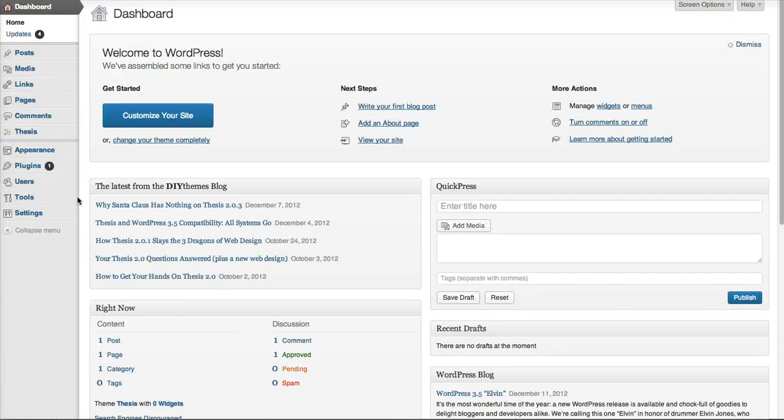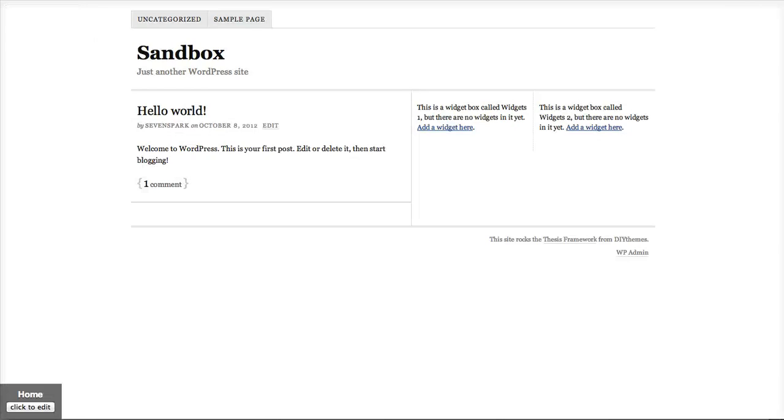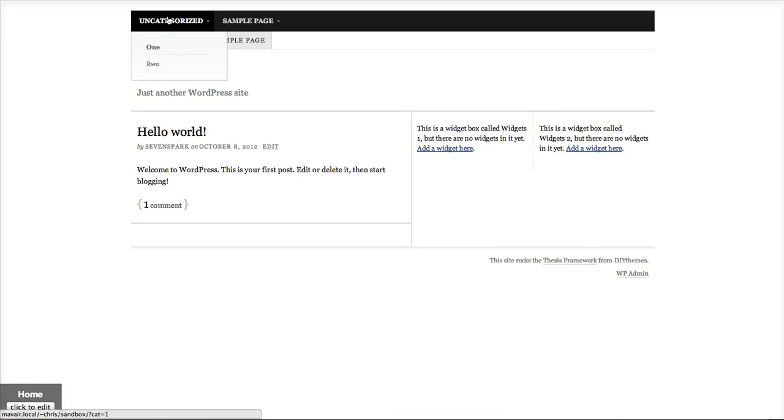What we want to do is go to our dashboard and then go to Appearance, Menus. And now that we've installed this box, you'll see that we have a theme location. So we check off UberMenu Thesis and set our menu. Save both those things. Then we come over to the homepage of the sandbox and refresh, and now you'll see that here's our UberMenu.